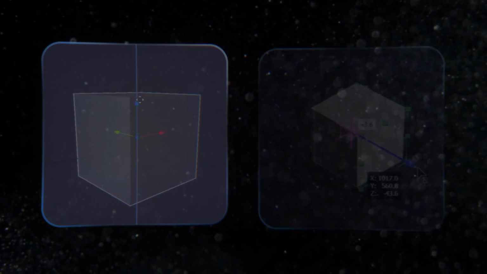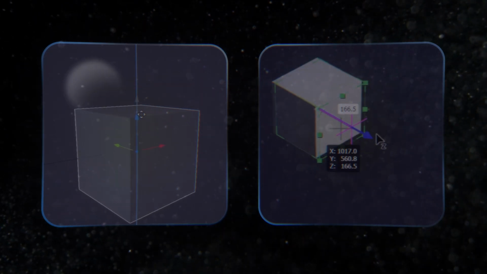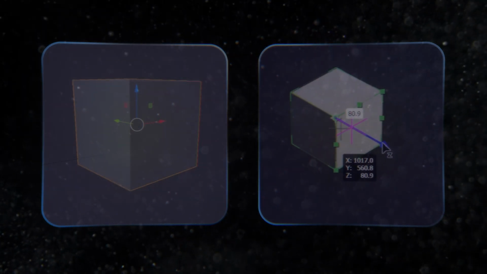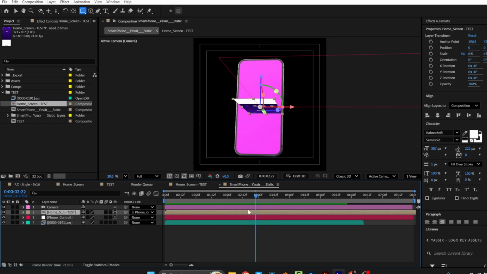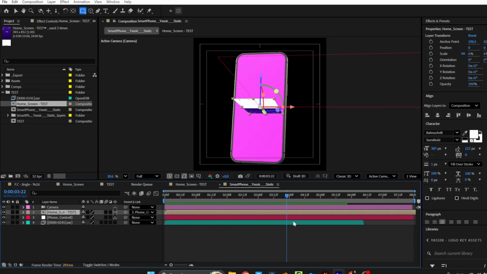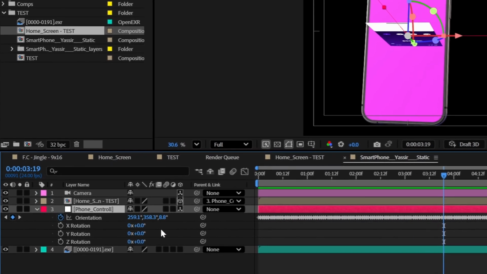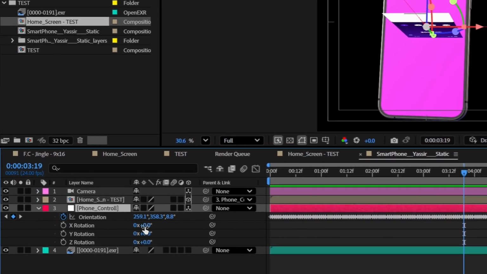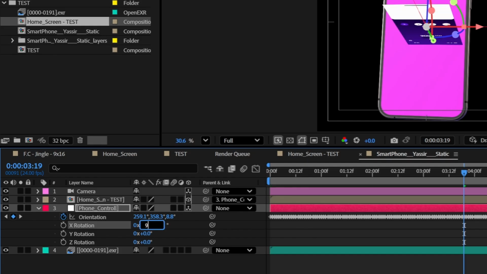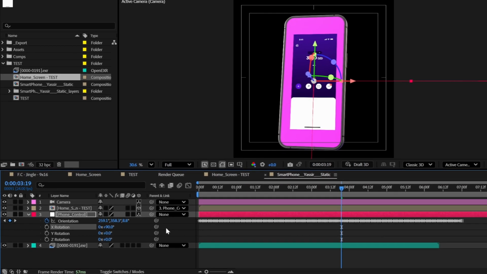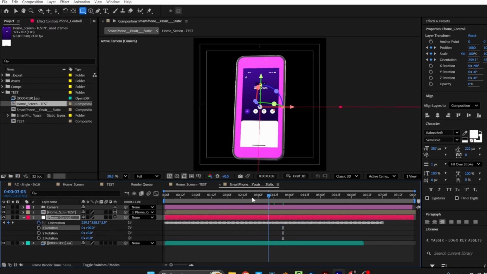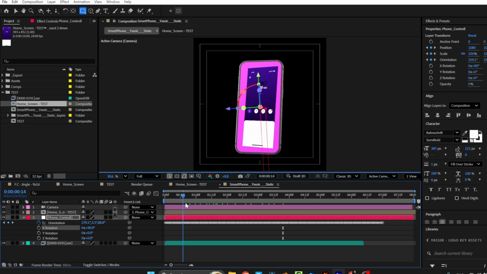First issue, the Z direction feels wrong. In Blender, the Z axis goes up and down. In After Effects, the Z axis goes forward and backward into the screen. So when you import the transform data, the movement may look incorrect or flipped. The fix is simple. Go to the Z rotation and adjust the direction manually. Sometimes you may need to invert values, sometimes rotate 90 degrees depending on orientation. This happens because Blender and After Effects use different coordinate systems. Once adjusted, your movement will align correctly.